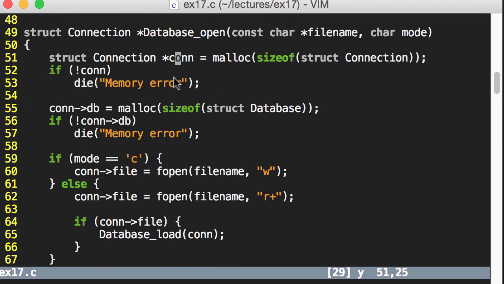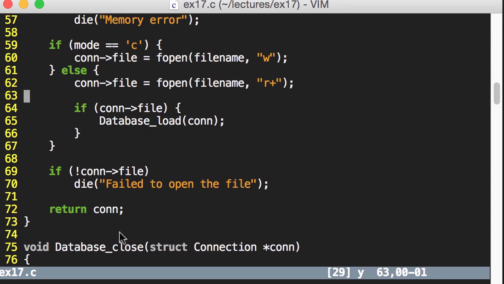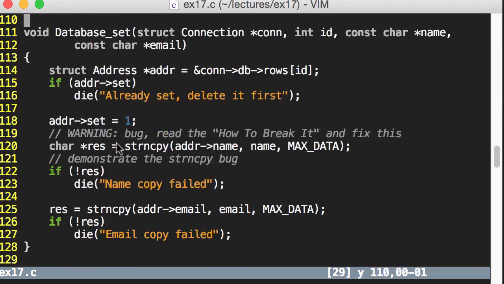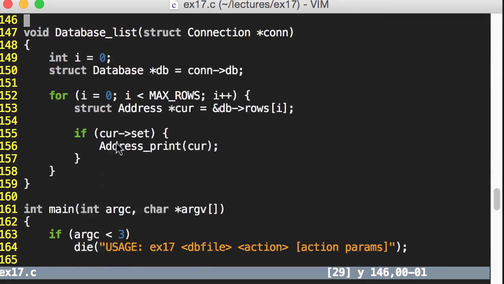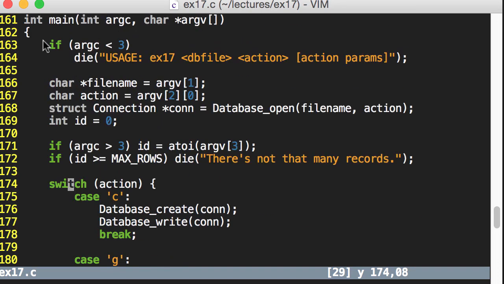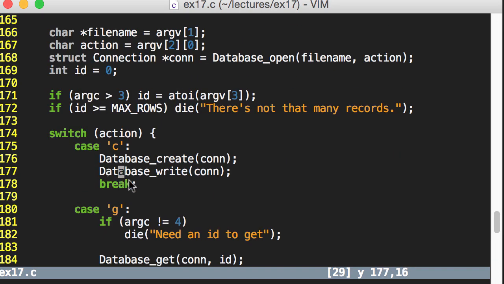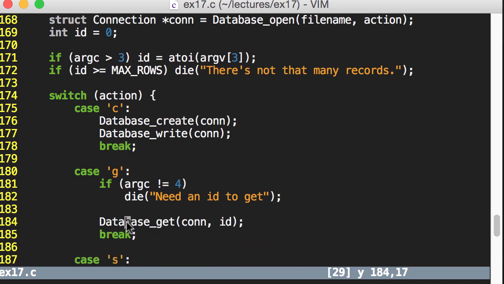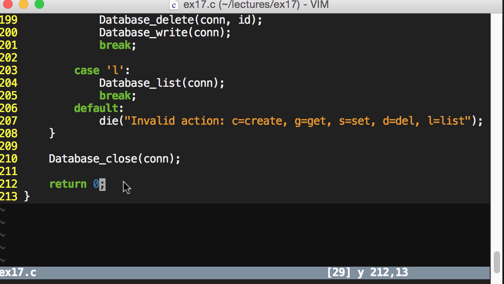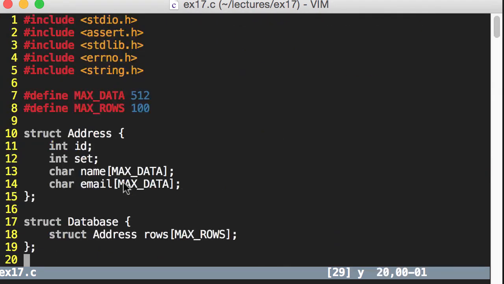And I would get open to work in little bits each time. Little piece by piece. Then get close to work, little piece by piece. Then get write to work. And set and so on, little piece by piece. Then come into main and get this part to work. Then get the first switch statement to work. Then get the second switch case to work. And then get the third switch case to work. Do them piece by piece, a little bit at a time. And that's an easier way to type it in and learn it.